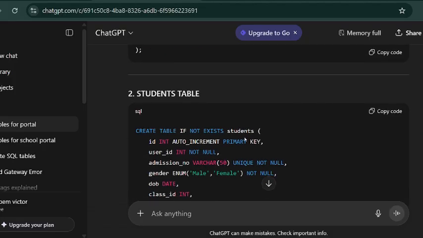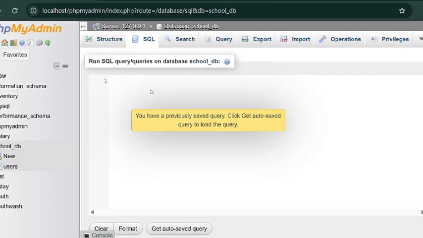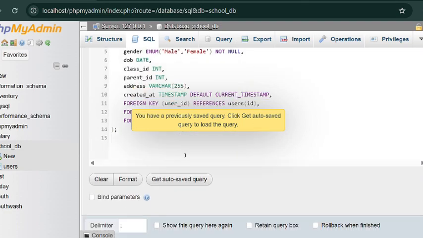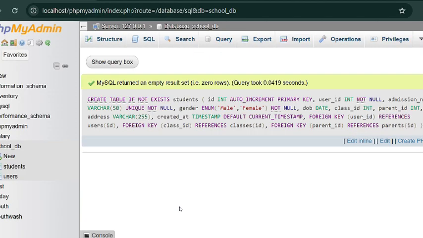This is a table for students. So I will copy the table for students and go back to my SQL and paste the code here, the table here. And if I want to enable this thing, I will leave it like this. If I don't want to enable it, I'll just remove it and I go on. That is how I go on and on and keep on creating tables. So this is the help of AI.